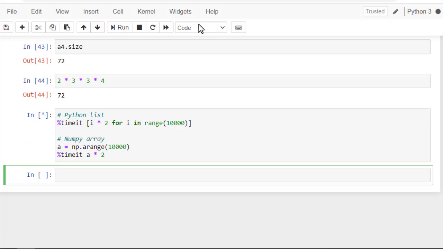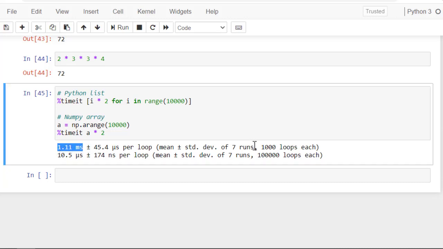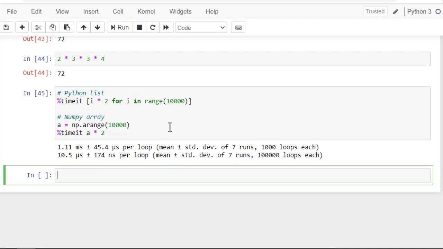If I run this, and this may take some time, here we can see that Python execution took around 1.11 milliseconds. This was decided based on 7 runs, so this timeit function calculates the average. Whereas NumPy array took around 10.5 microseconds. This was also calculated based on 7 runs. So we can see that NumPy arrays are almost 100 times faster than Python data structures. This is a dramatic difference between the performance of array data types.